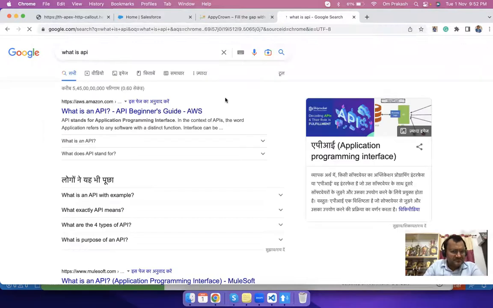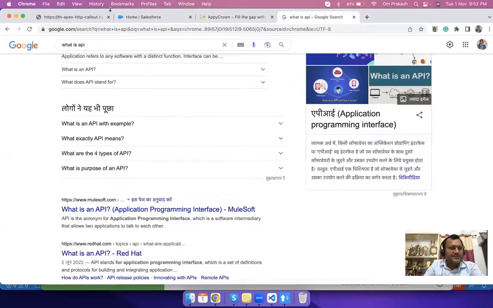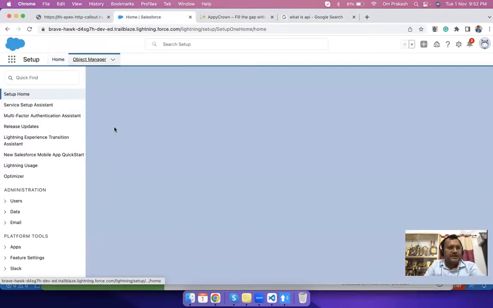API: application programming interface. The word application refers to any software with distinct functions. Means yes, you are going to access some process with the help of API. Even आप Salesforce में देखोगे, तो in Salesforce we also refer every object has one name that's called API name. So API is here exchangeable, like we are going to access something with the help of API, some unique identity, right?